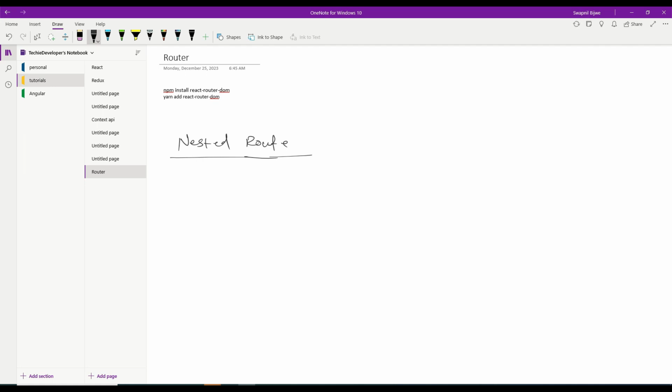Let's say we have a user list or employee list. Let's say this is a page where we display the employee list. For example, the URL for this, let's say, is employees. So this is the URL, or this is the route for which I am displaying this employee list.